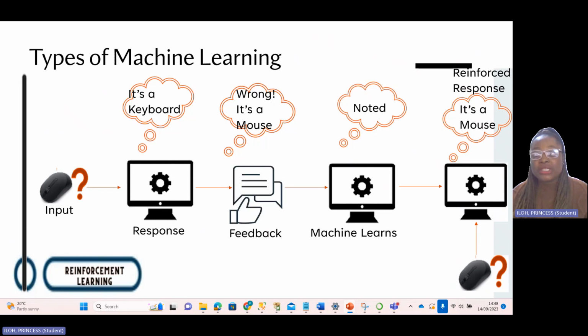So in reinforcement learning, we have the input and we have the response. So it has the input here. This is obviously a mouse. The response it will give, because it actually doesn't know what that is, and doesn't know the features of a mouse, is going to be, oh, it's a keyboard. And the feedback we give is that, no, it is wrong. It is a mouse. And it notes that feature and says, okay, based on this reinforced feedback I've gotten, it is now a mouse when you give it a new data set.